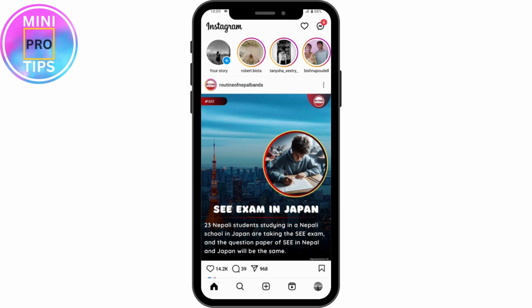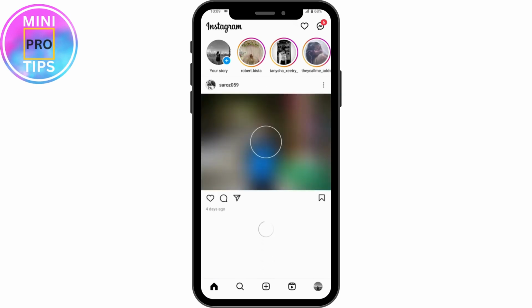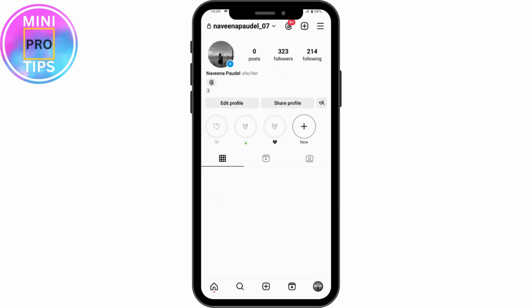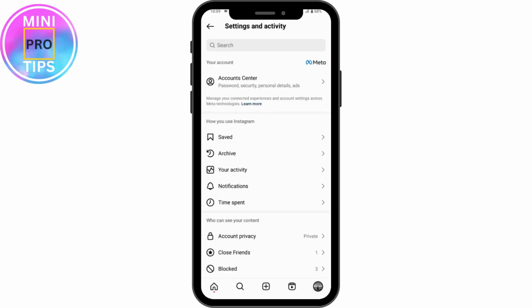Once you open your Instagram, you need to simply go to your profile, which is on the bottom right. Tap on your profile and then go to the upper right, which has that three dot icon. And here you will have Settings and activity, right?